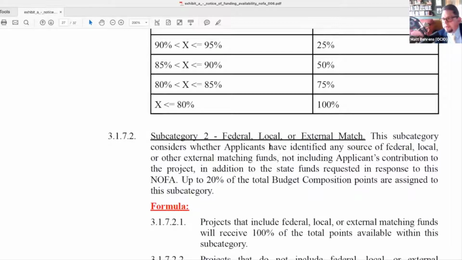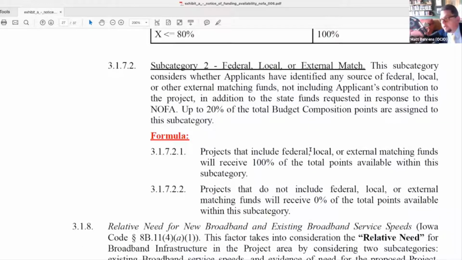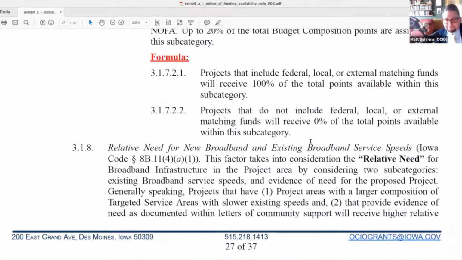And the other component in that subcategory is federal, local, or external match. And here we're going to look at the introduction of other sources of funds, ARP, RDOF, whatever the case may be. If you have those and you identify them, you're eligible to receive additional points under the program.